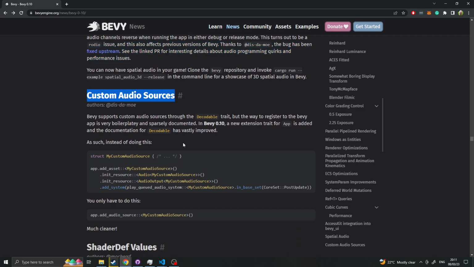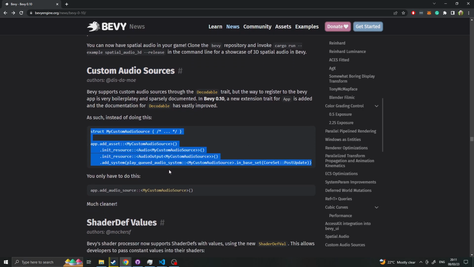They've also changed how their custom audio sources work. In previous versions of Bevy, you could implement custom audio sources. So you could have a stream coming from a website of audio that your game can tap into and play as if it was a music file, that kind of thing. So you might have ambience or something. But to set this all up, you had to include a lot of boilerplate. And Bevy's stripped that down to literally just one line.